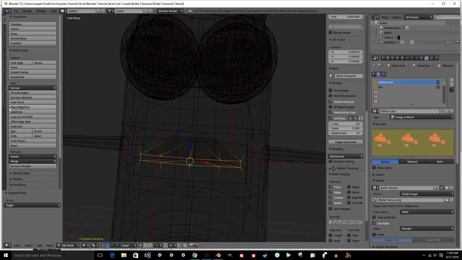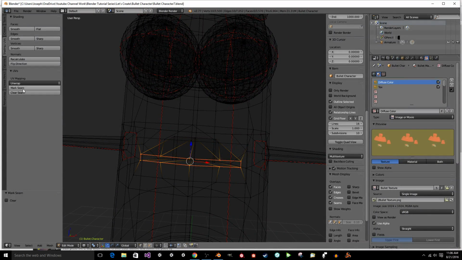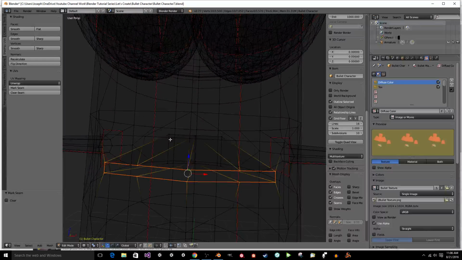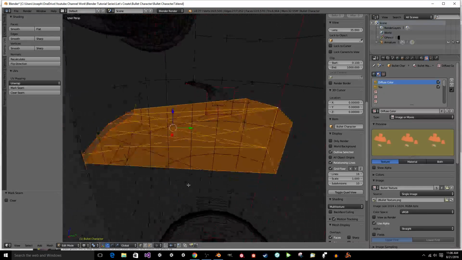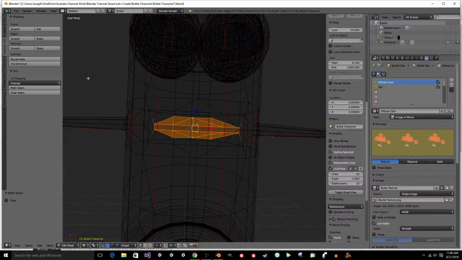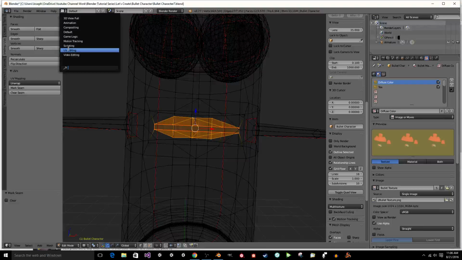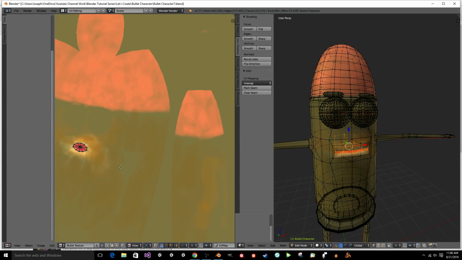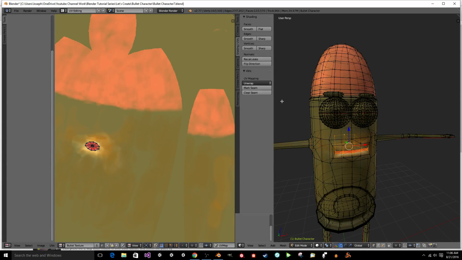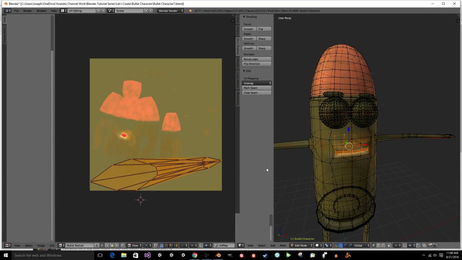Let's go ahead and mark seam right there, and we're going to select all of these points so that now we have all of this selected. So what we want to do is go into the UV editor again, and go into the view. Look at that, we just have that selected. So we're going to unwrap just that. See that? We unwrapped just that.